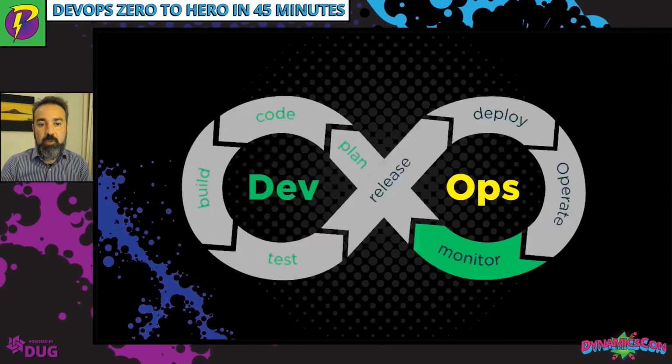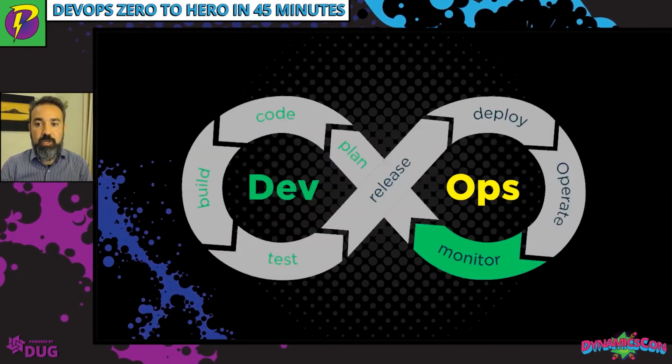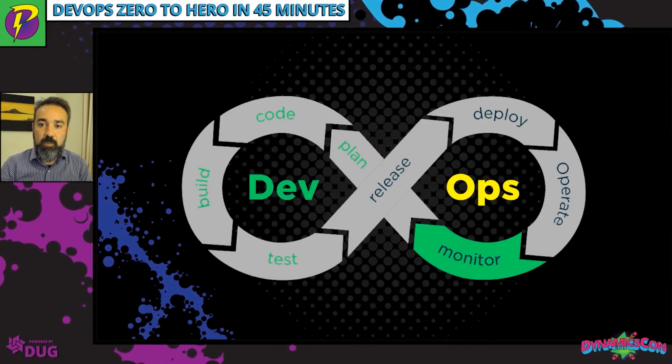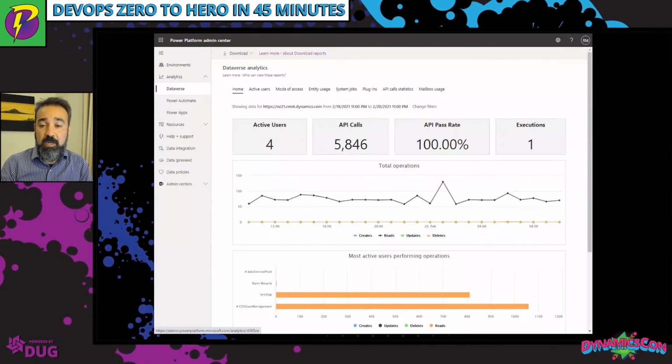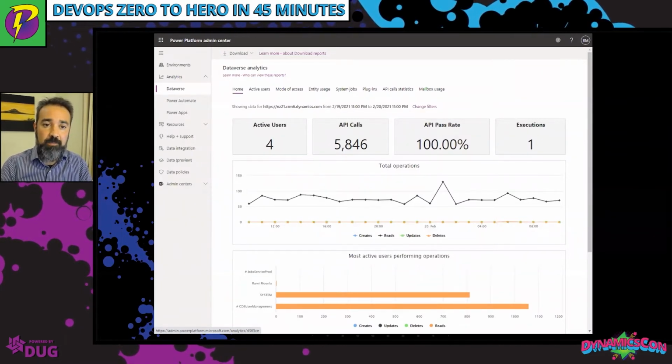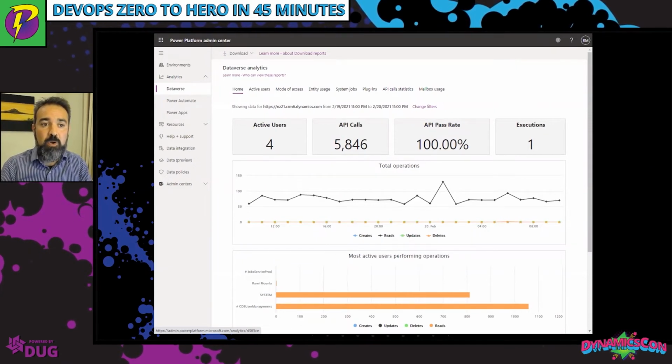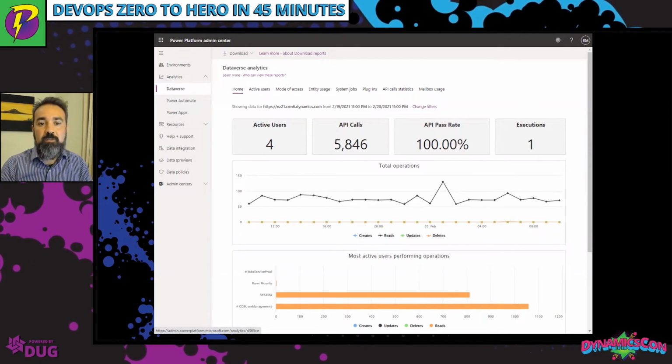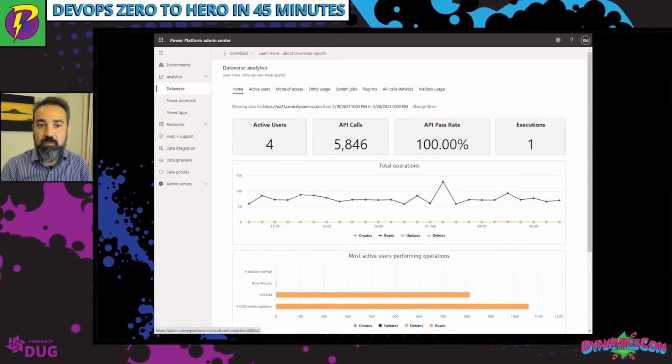The last topic I want to talk about in the DevOps environment is monitoring. There are tons of solutions available out there for monitoring. We're talking about out-of-the-box solutions. So if you go to admin.powerplatform.com, which will redirect to admin.powerplatform.microsoft.com, you will be able to see that under Analytics and Dataverse, you have tons of information that will help you visualize what's happening in your environment.